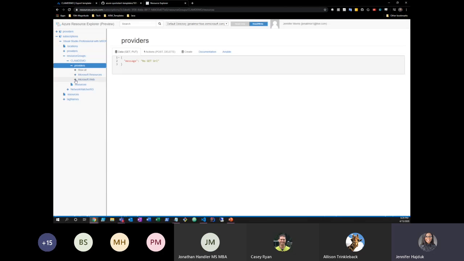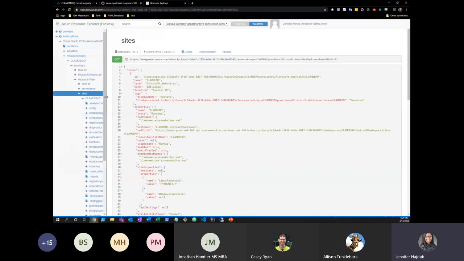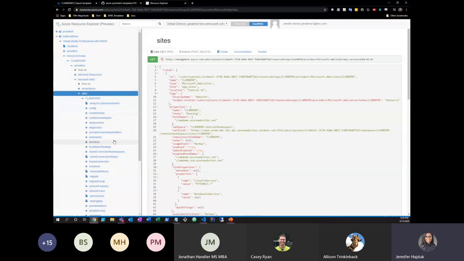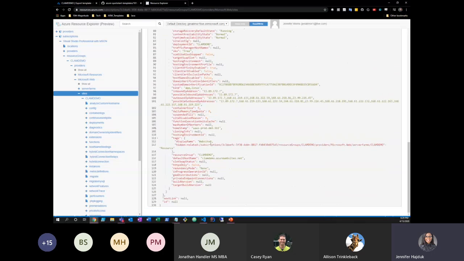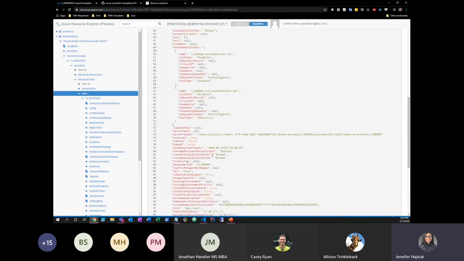And I think I might just do sites, drill down through this way. It gives you a plethora of information about your resource. So if for whatever reason you don't want to export that resource, you can go to this portal and see it this way.